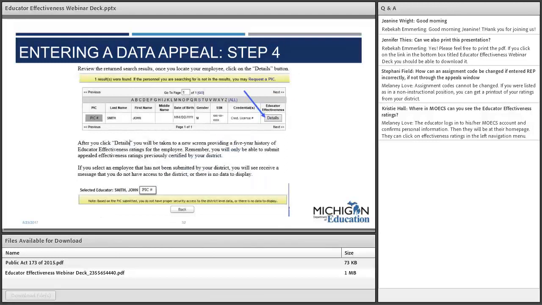And if you're using the PIC number, you'll get one result. From there, you can verify that that is your employee, and then in the far right column under Educator Effectiveness, you're going to click that Details button.